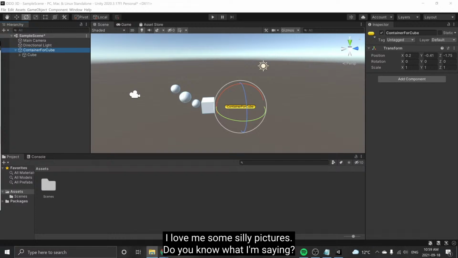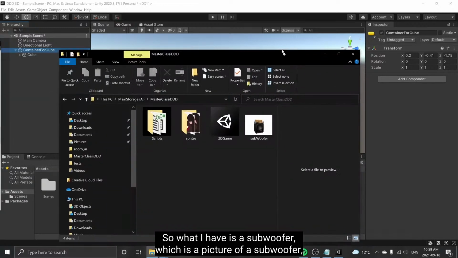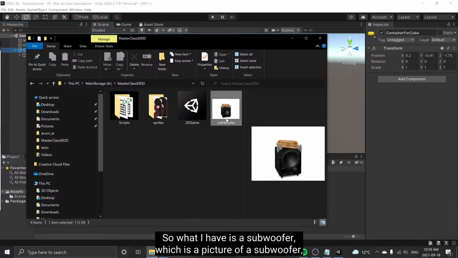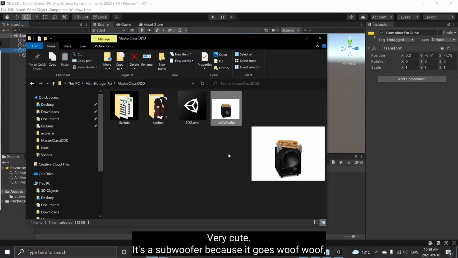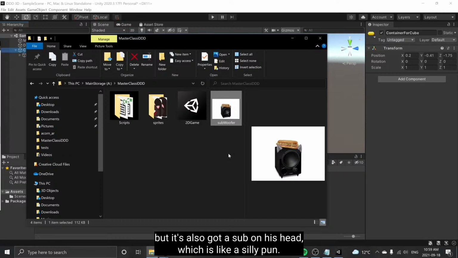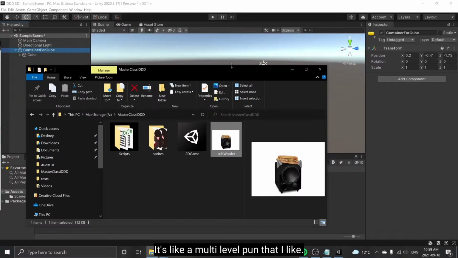I love me some silly pictures, you know what I'm saying? So what I have is a picture of a subwoofer, but it's got a sub on its head and it's got dog ears and a snout right there. Very cute. It's a subwoofer because it goes woof woof, but it's also got a sub on his head, which is like a silly pun. It's like a multi-level pun that I like.